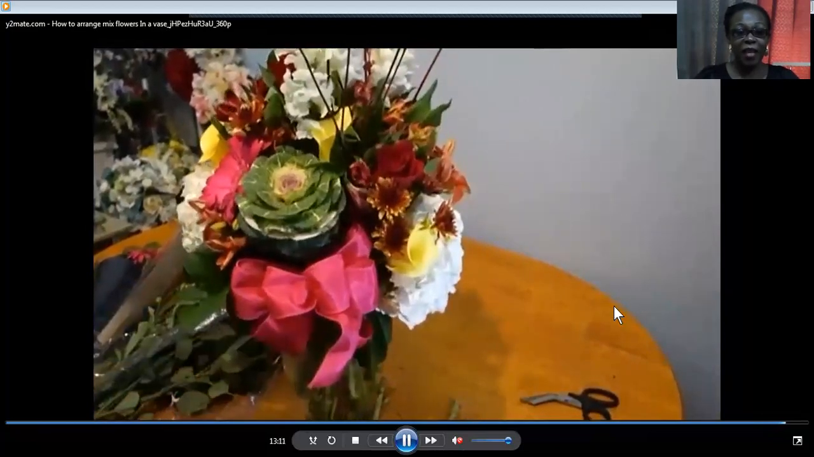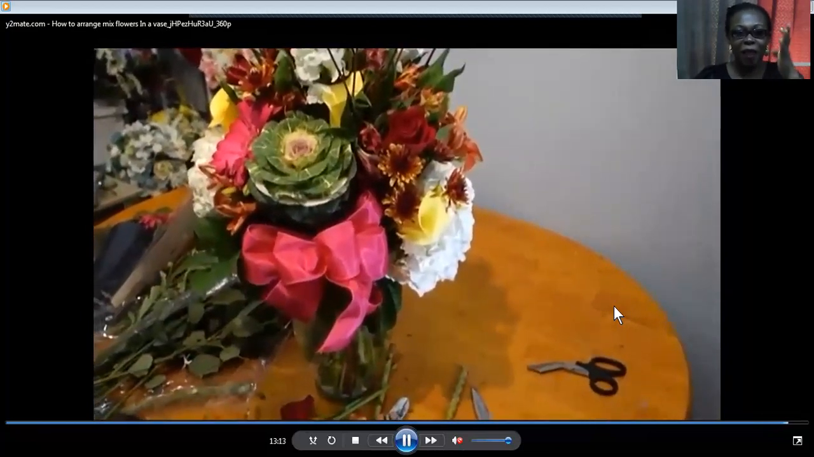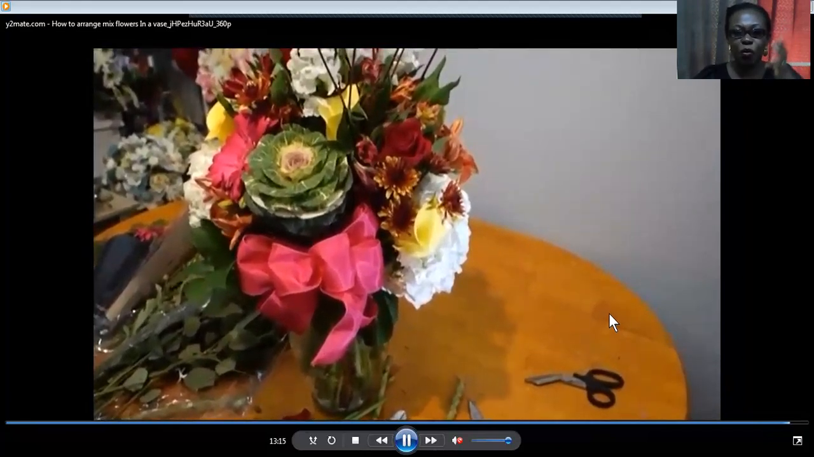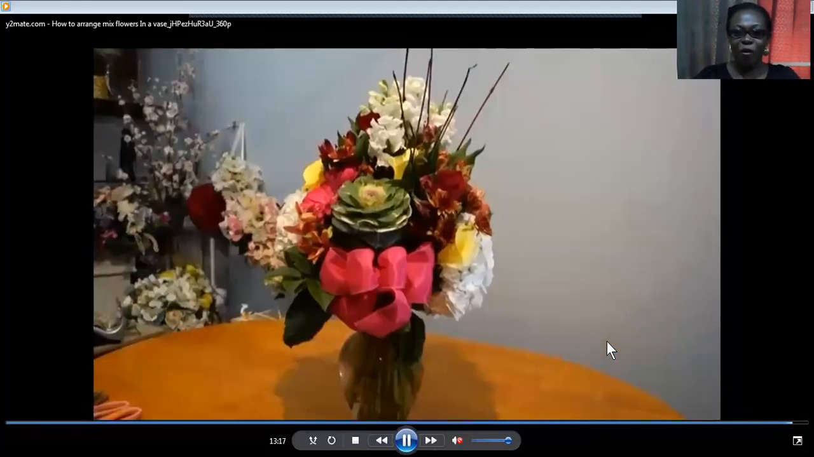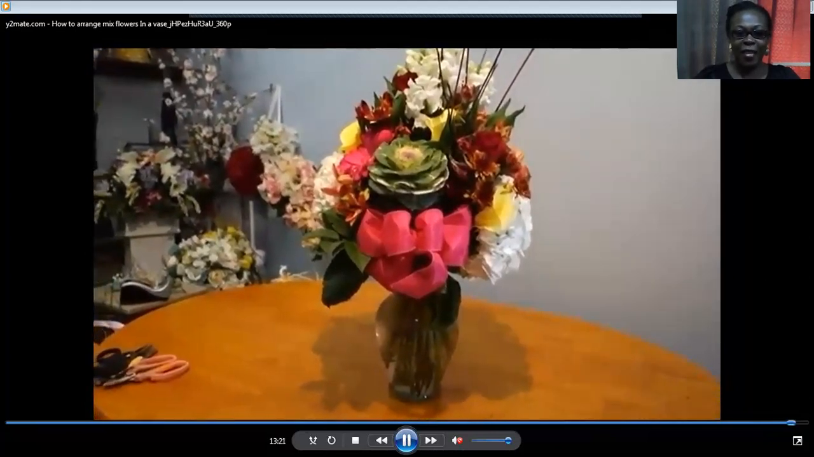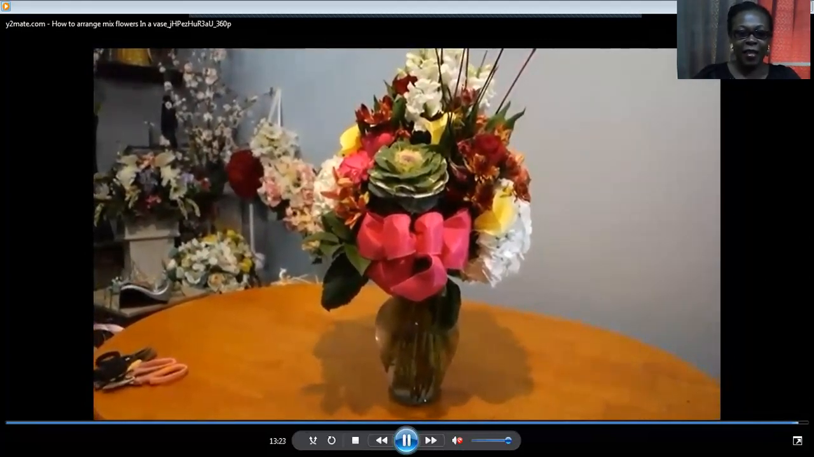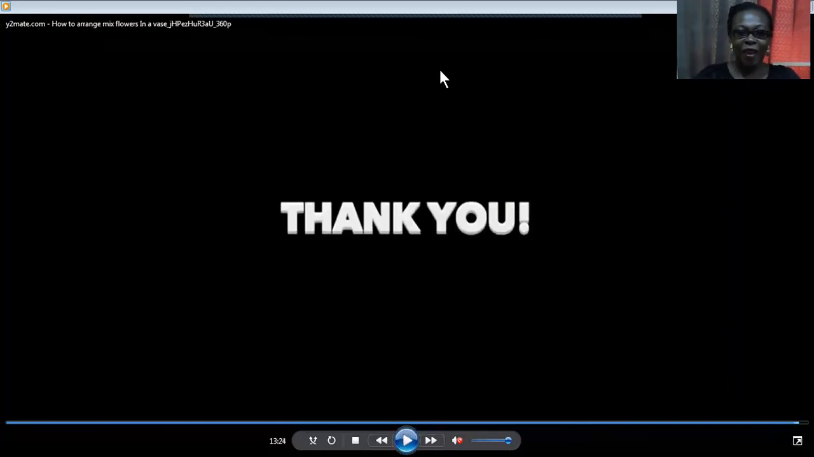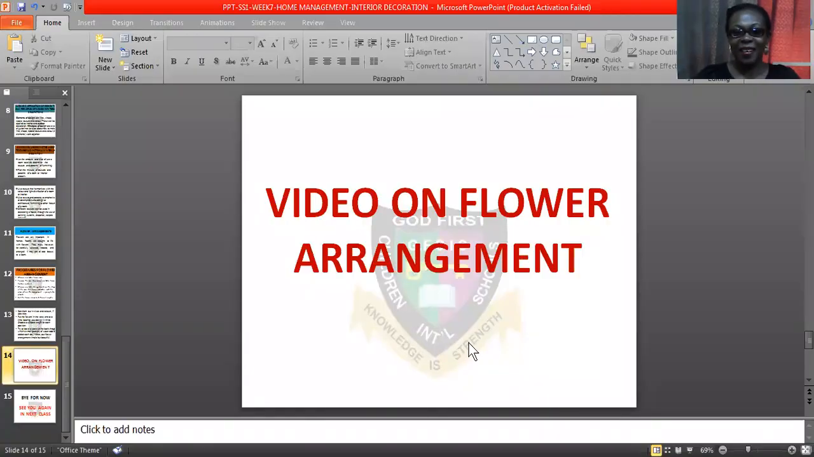You can find out that anywhere you place this flower, anybody that sees it will want to say, wow, this is a beautiful flower. I believe we've all seen the flower arrangement. All right. Okay, with this now, I believe you've seen the video of flower arrangement. Very interesting. You can do it. I know you can do it.